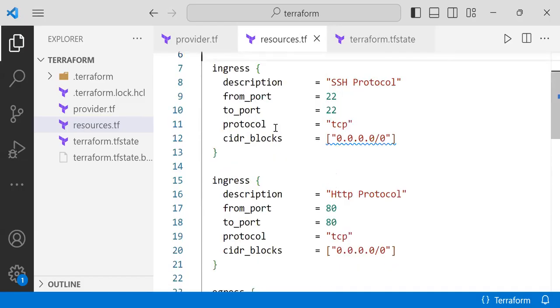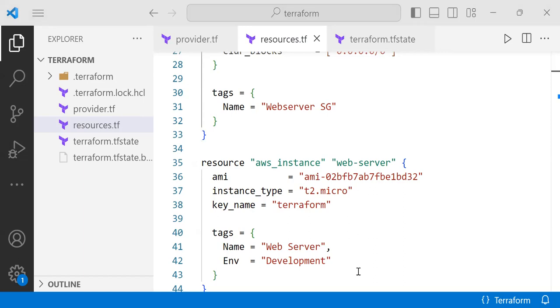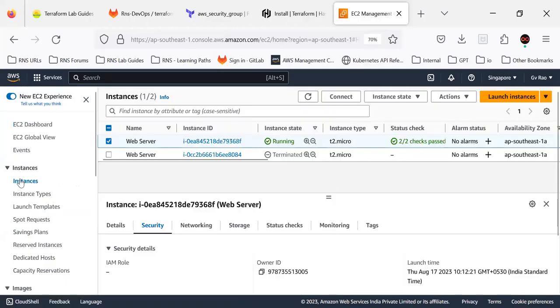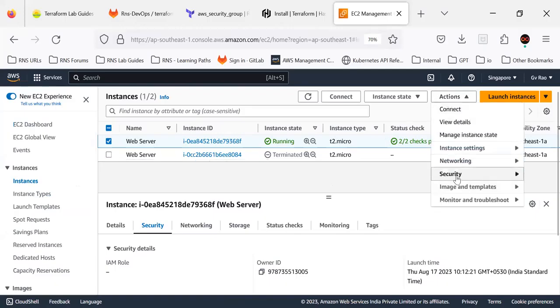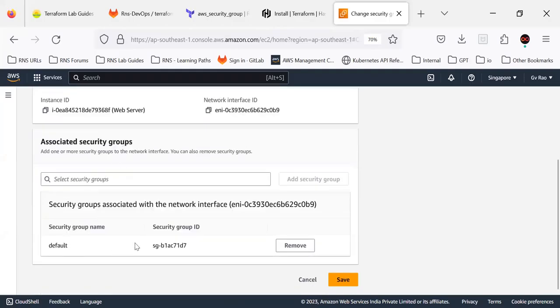But finally, this resource you need to attach to the EC2 instance. That is important. Security group creation is not enough. So once a security group has been created, we need to attach that security group to the EC2 instance. Normally, how do you do that at the EC2 instance level? Once EC2 is available, go to Actions, Security section, Change security groups. And here you can add or remove the security group.